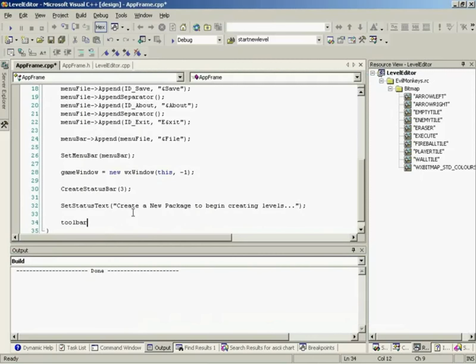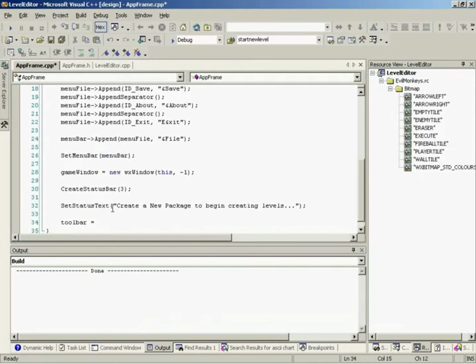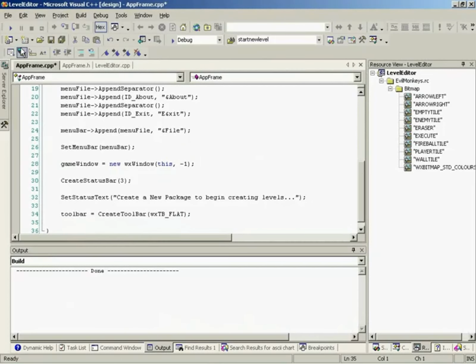So let's say toolbar equals, because remember in our app frame we declared this toolbar right here. So toolbar equals create toolbar, and it's a wxTB_FLAT, which simply says we want it to be the flat style. That's right. Like right here, when you move your mouse over it, it kind of highlights it.